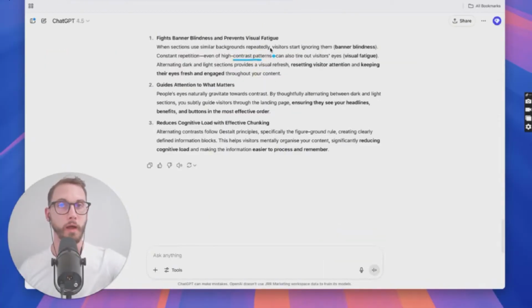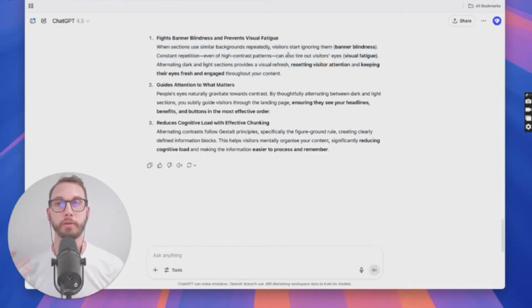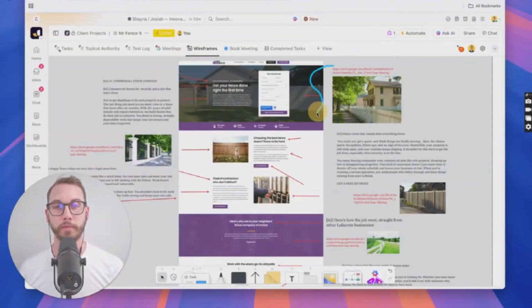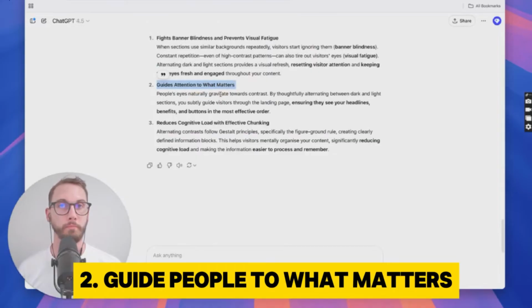Also, if it's all dark, or if it's all purple and high contrast sections, the same principle applies, where you tire the visitor's eyes out, which creates this visual fatigue. So in a nutshell, you basically have to alternate between light and dark so that you're resetting the visitor's attention span, and you're giving their eyes a chance to refresh. When you alternate between dark and then light and then dark, you can obviously reset their attention that way.